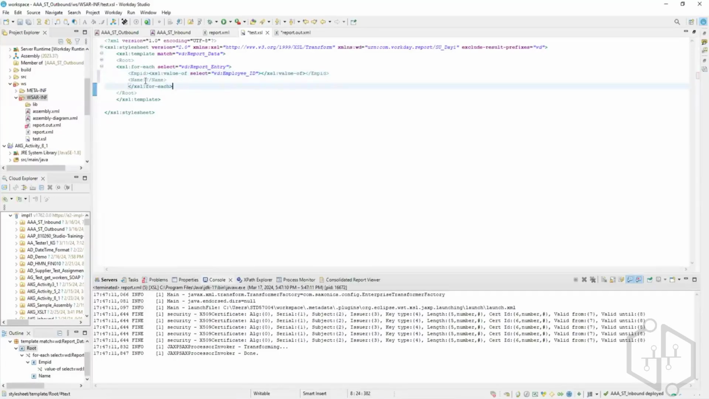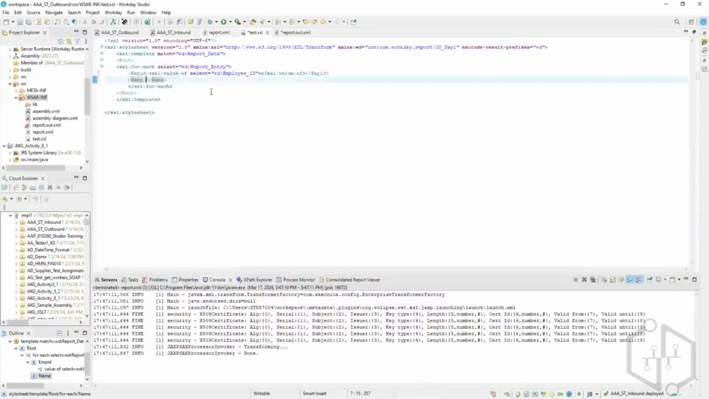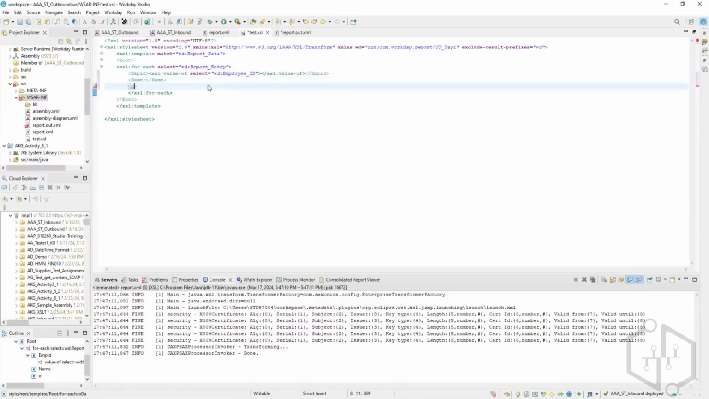So name I wanted, and after that I have a date of birth actually. Correct. Now next one, date of birth. Okay, I'll put DOB only. Done. Now I want to get the name here. What do I have to do?